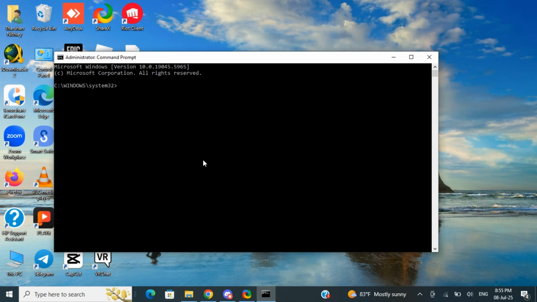First command, type in netsh space winsock space reset, okay, hit on enter. Once that's done, second command, what we're going to type is again netsh space int space ip space reset.